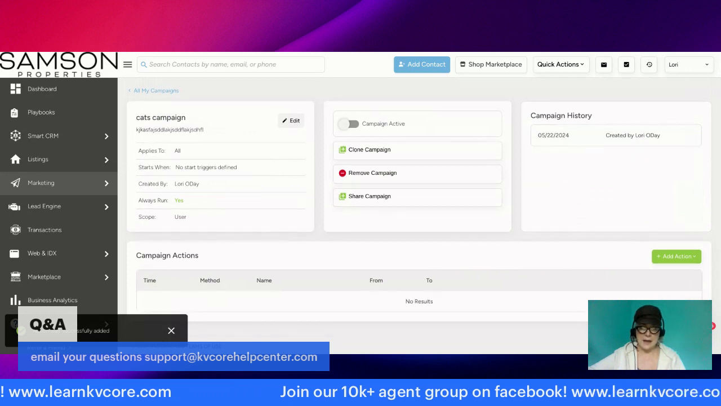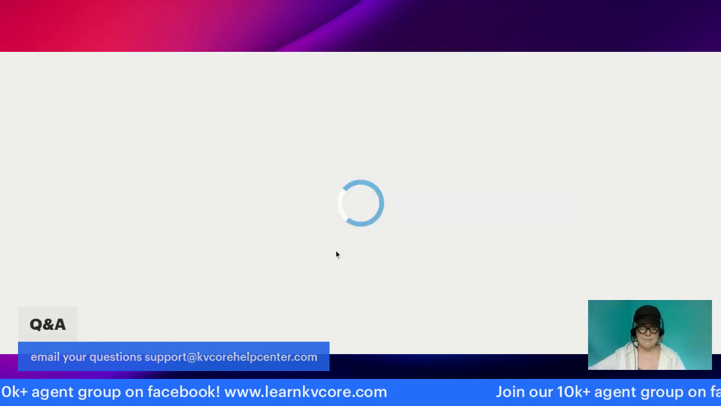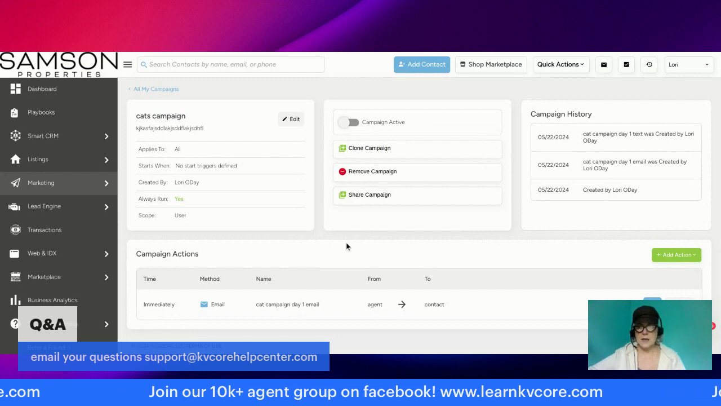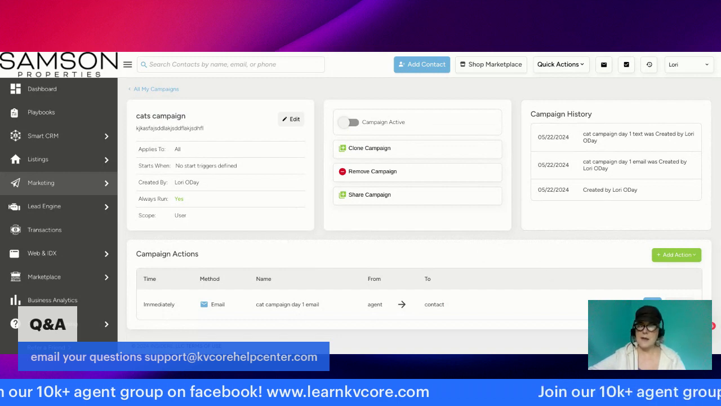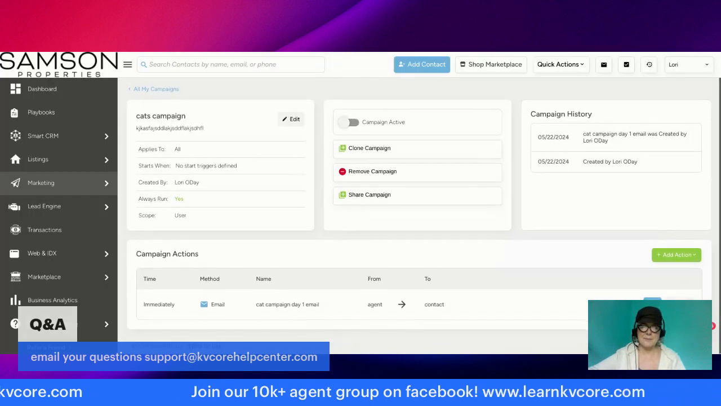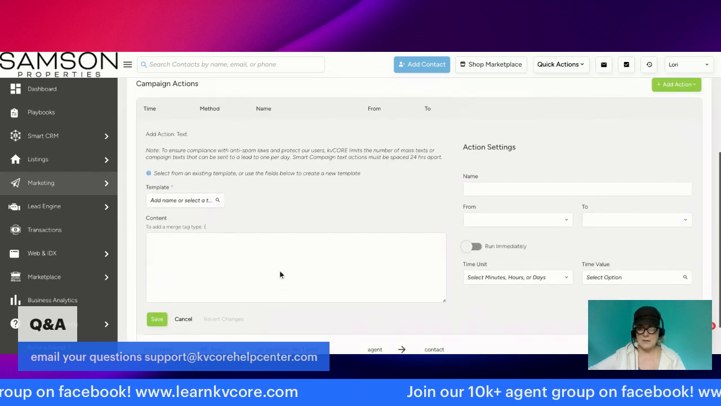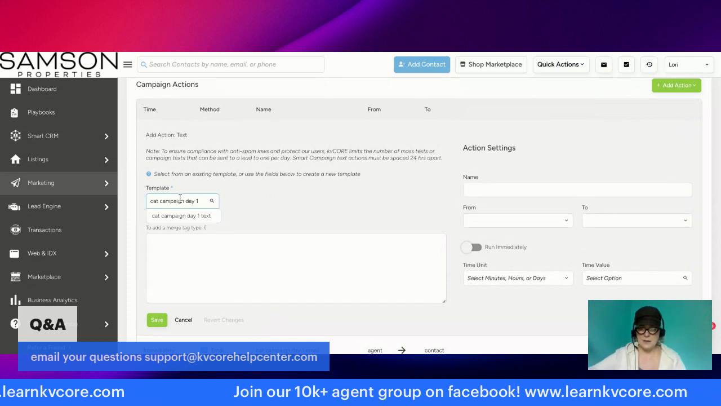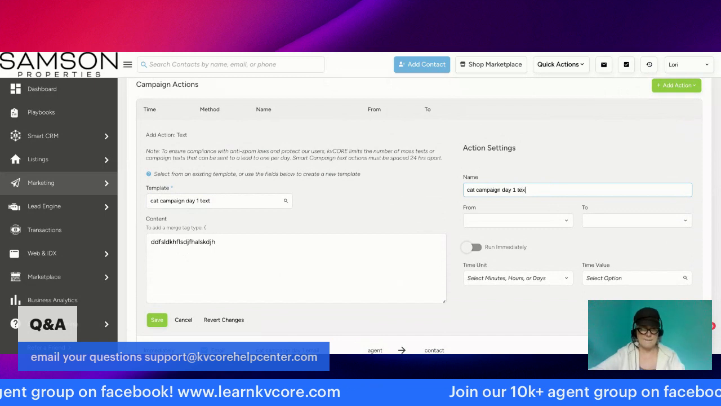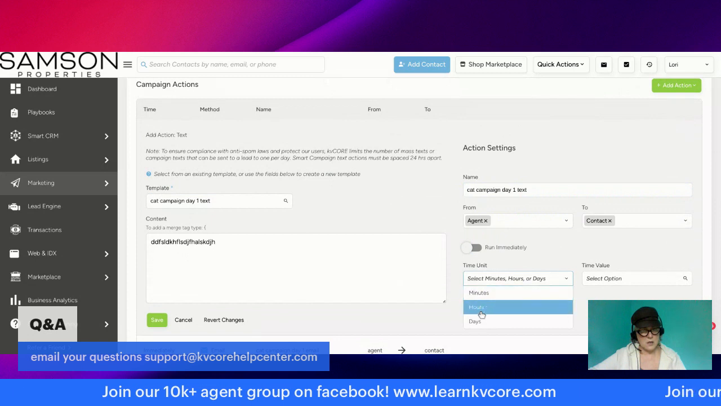All right, so I added it, but it's not showing. I'm going to hit the refresh. Let's try this again. Sometimes kvCORE is really slow. Yeah, it's not showing up. All right, let me add it again. Maybe something went wrong. That happens. Paste. There it is. Auto populate. From the agent to the contact, day one.